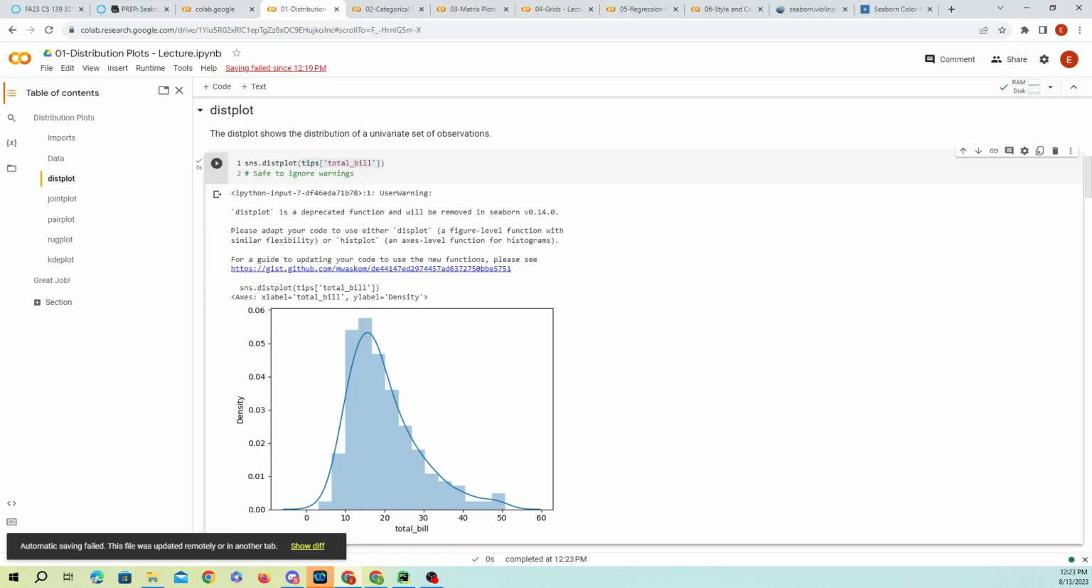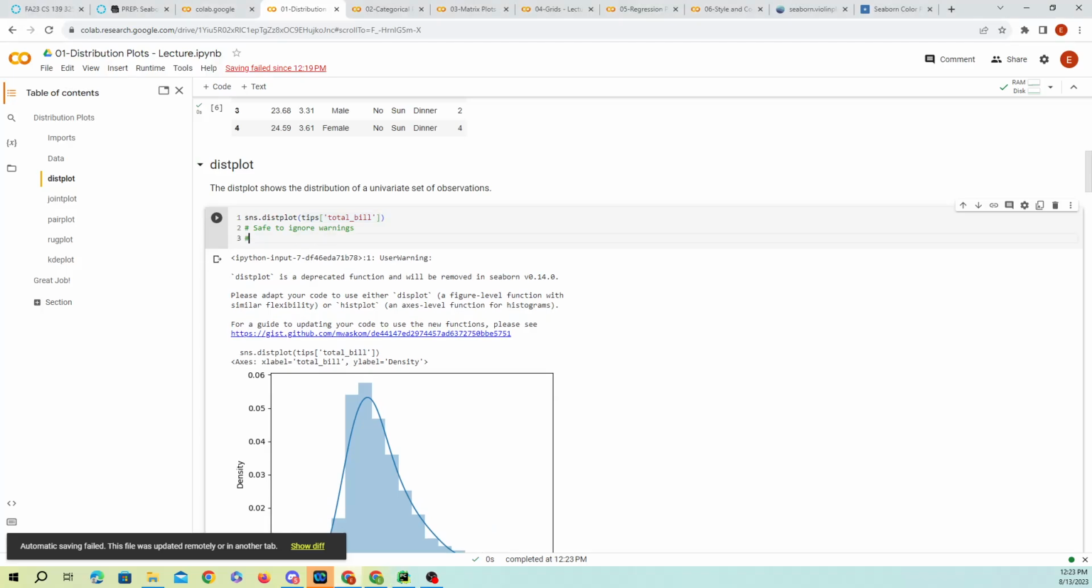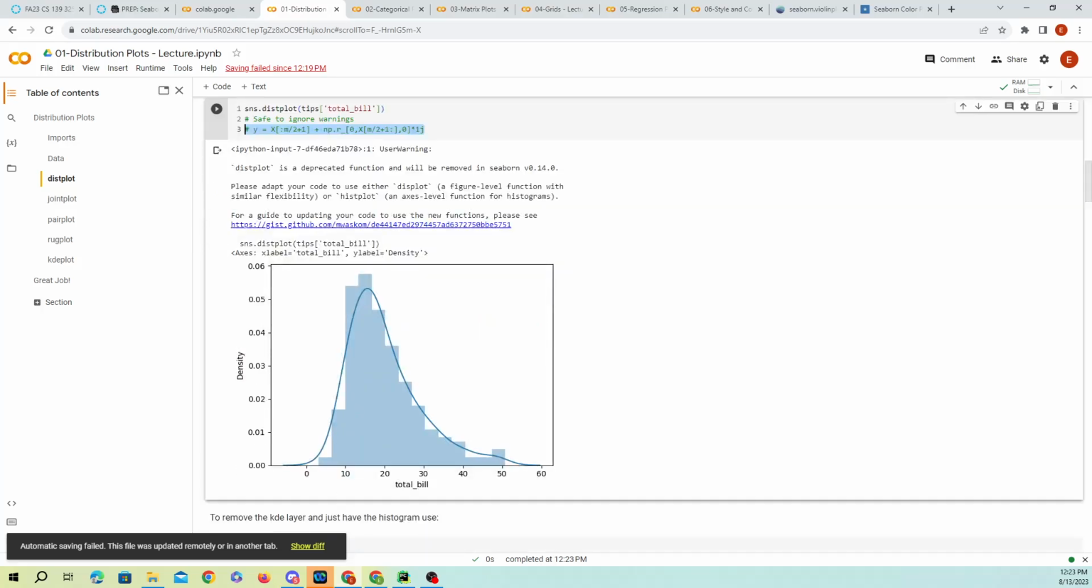So remember, this is doing a distribution. The result is based on using the distribution formula for our total bill values. If we want to see the actual formula, I can put it right here so that we can see what the actual formula is. So this is using this formula to distribute our tips values.